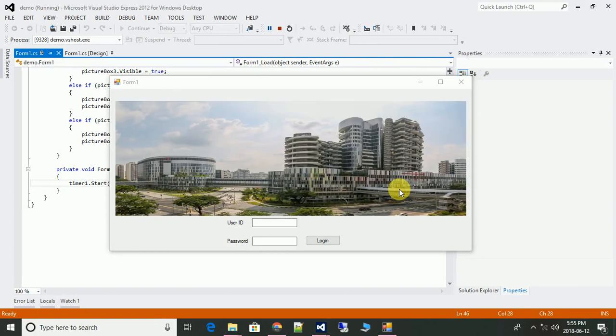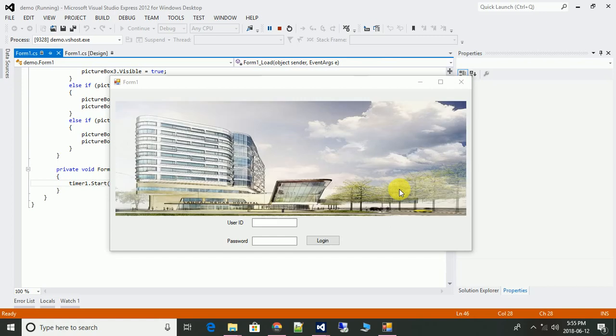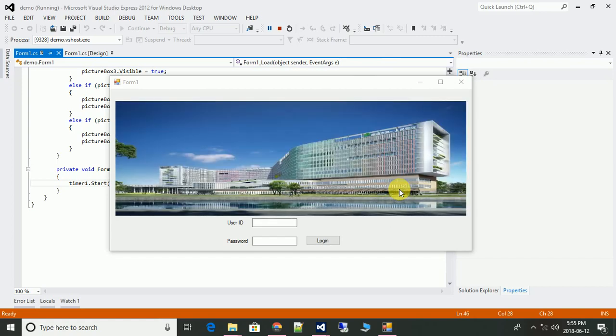Today I am going to show you how to create a pictures slideshow in your login page. Now let's begin.